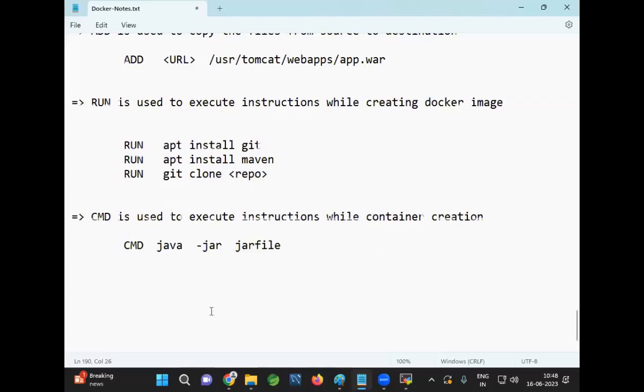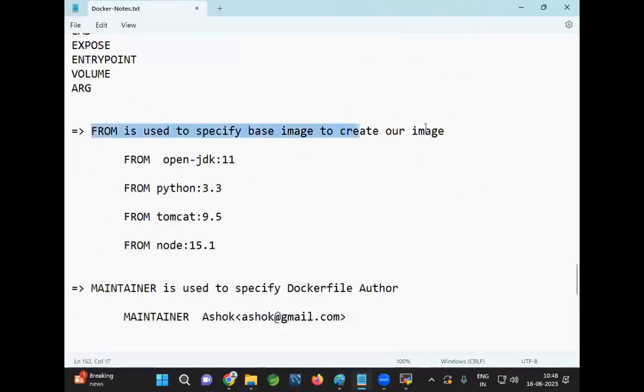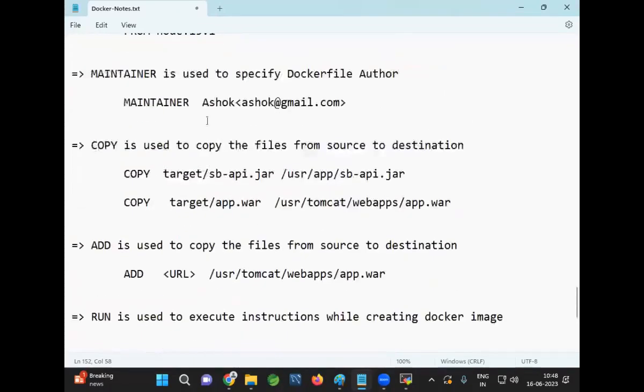Clear? See these instructions. What is the from keyword? From is used to specify the base image to create our own image. That means the software required for image creation can be specified by using the from keyword. What is the purpose of maintainer? It is used to specify who is the developer of this Dockerfile.